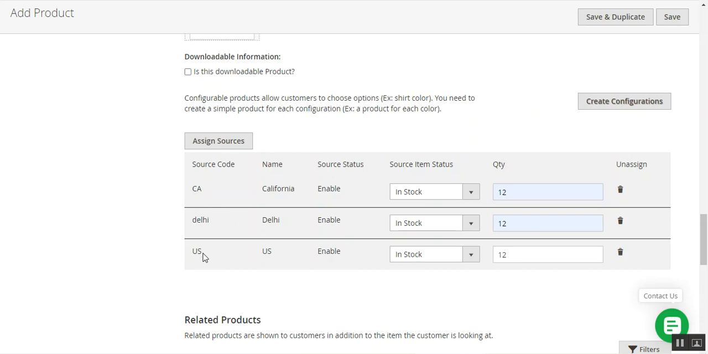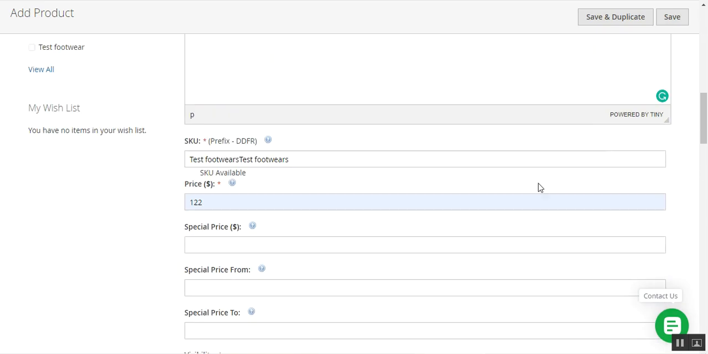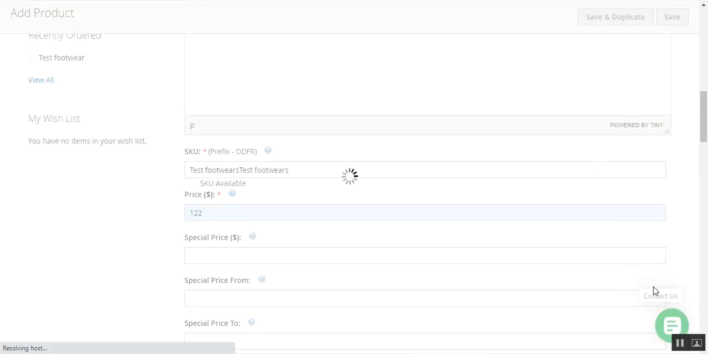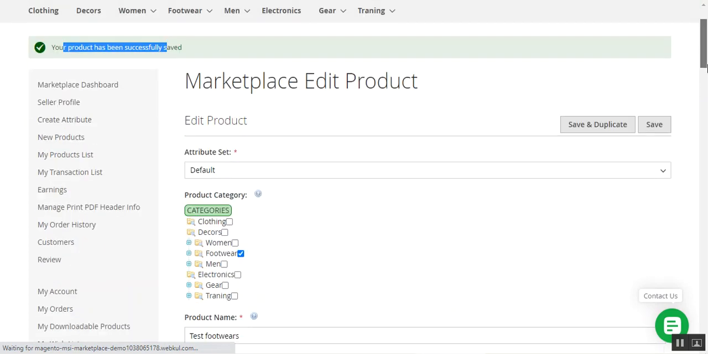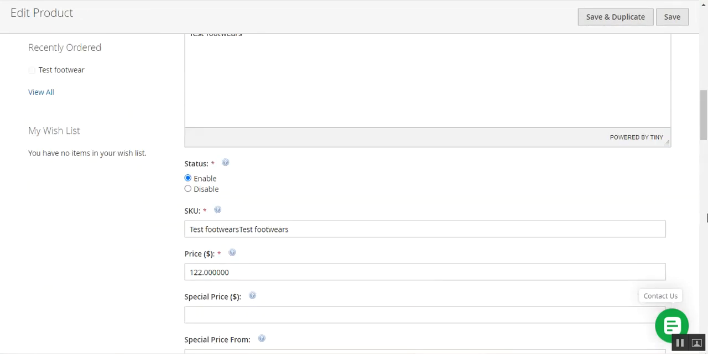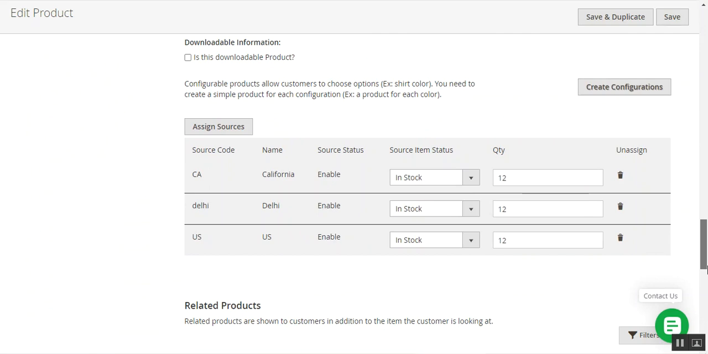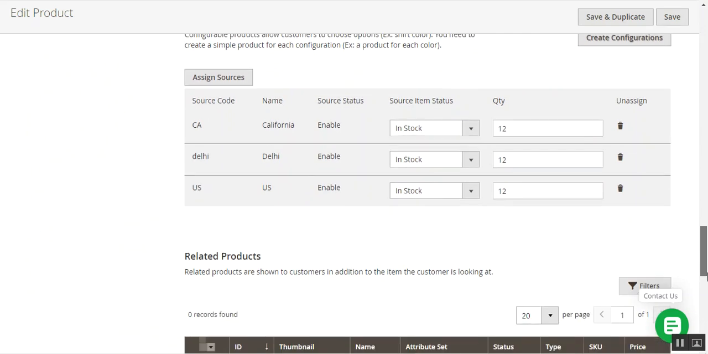Now if a customer purchases this product and he's from United States, then the nearest sources would be shown there, while the shipment is going to be created by the marketplace vendor. So let's save this particular product. You can see that the product has been saved successfully. That's the test footwears, and I've assigned three different sources, California, Delhi and US, to the same.